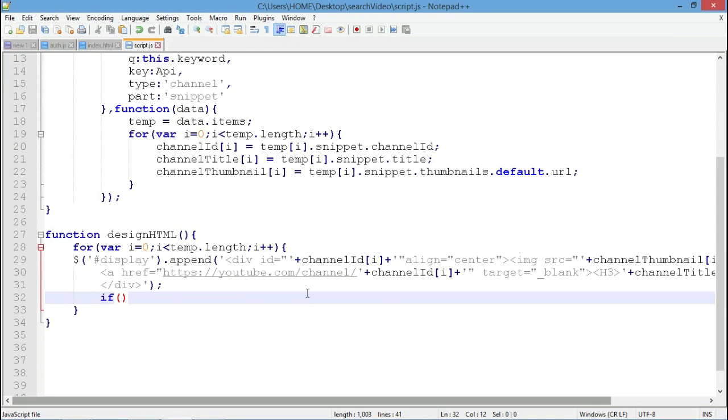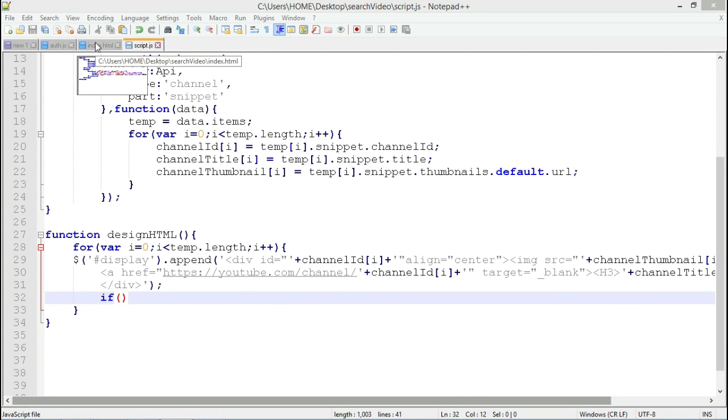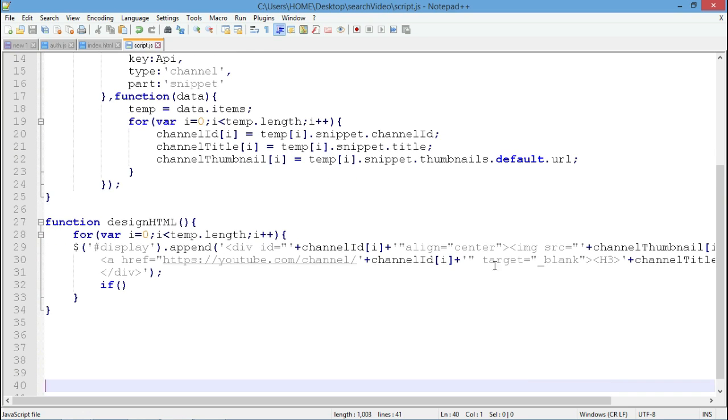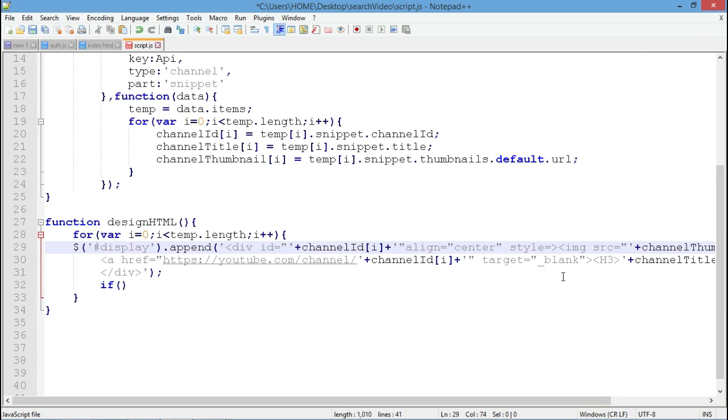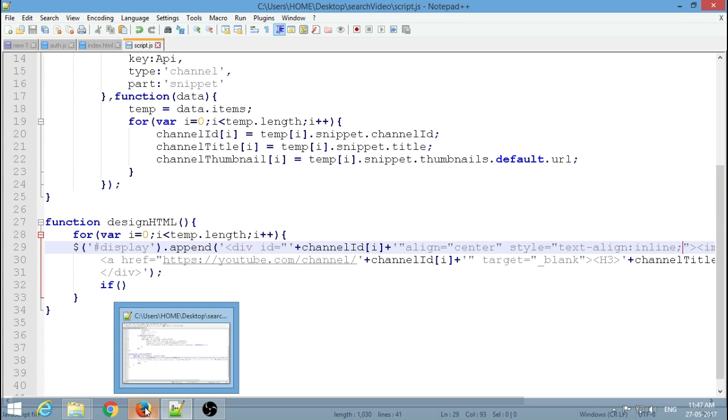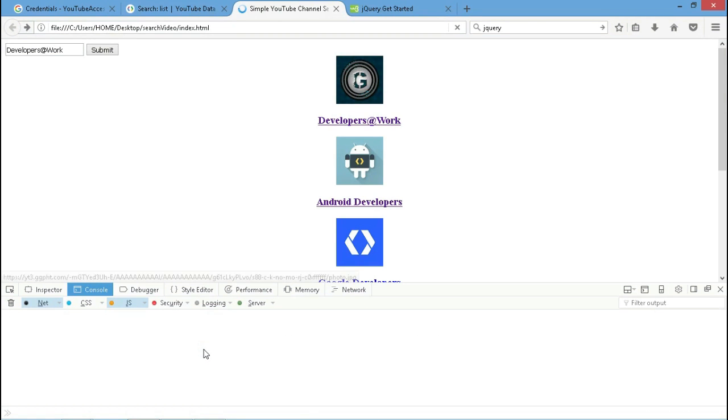To do that, we need to head over to here, and we're going to make a style attribute, with double quotes. Inside it, we're going to place text-align. Okay, align, not align. So text-align and a colon, it should be inline, so we can give that. I think that's the parameter we should be giving. I think it should be working.